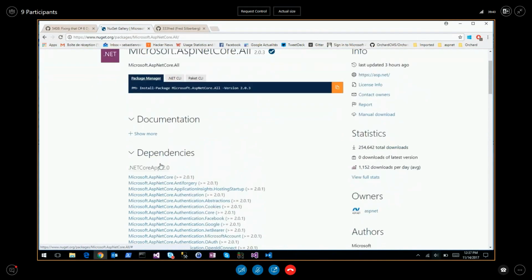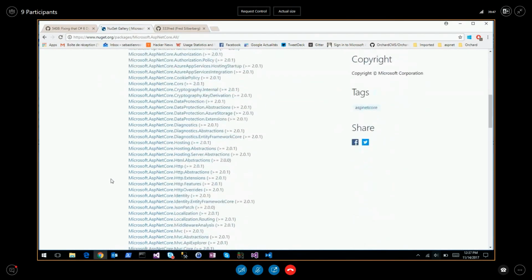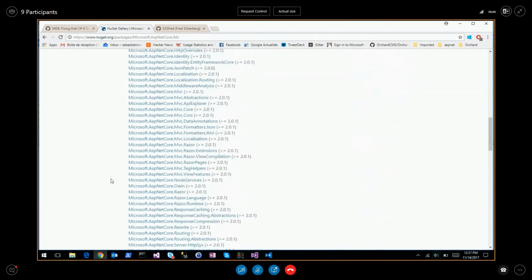Another solution is to use... Isn't there a trick where the libraries aren't included if they're not needed? If you publish and use the .all, then it won't publish them, because if you publish a .all and the web host supports the shared runtime, then it won't deploy that.